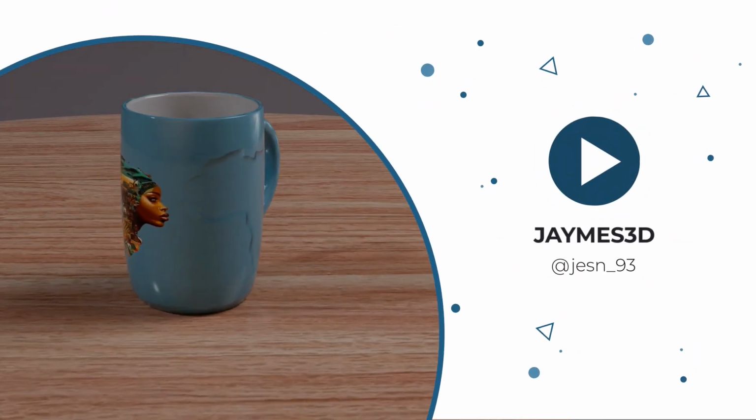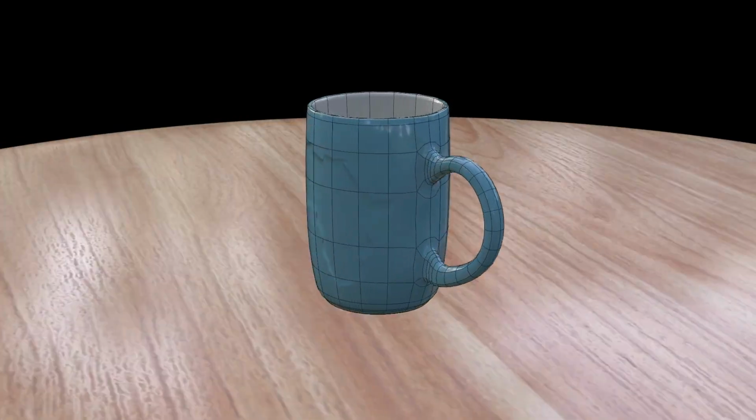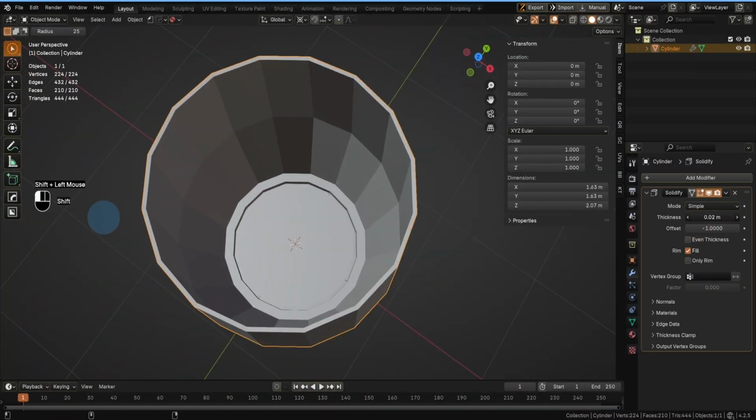This coffee mug looks simple, right? But making it game ready is a craft. AI can generate thousands of models, but it doesn't understand the nuance of game assets.